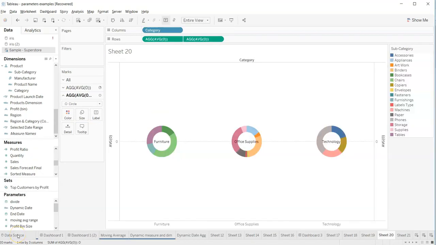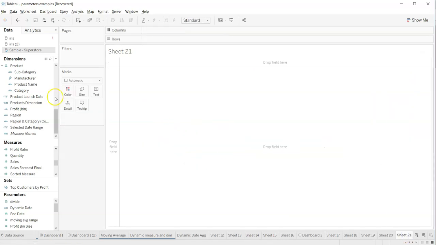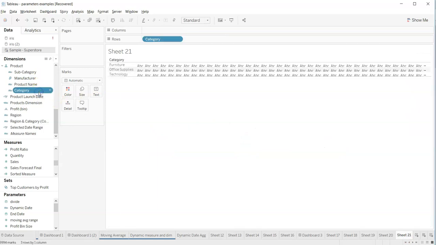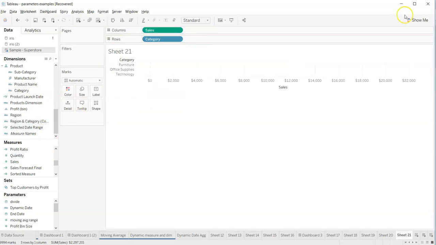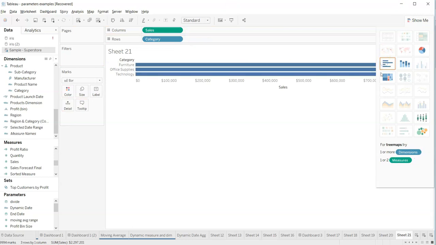Hey guys, welcome back to the next video. In this video I will show you how you can create a donut chart like this, which basically shows you the category information in the center, surrounded by their subcategories for the different sales that they are having. So I'll go to sheet 21, and within it I will double click on category and double click on sales. By default it will come over here as text, but I want it in a column, and I'll change it to a bar chart.